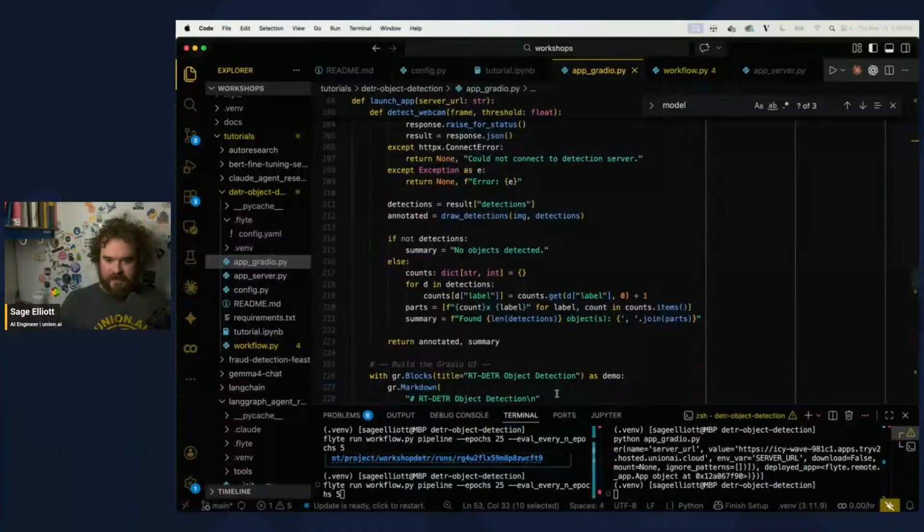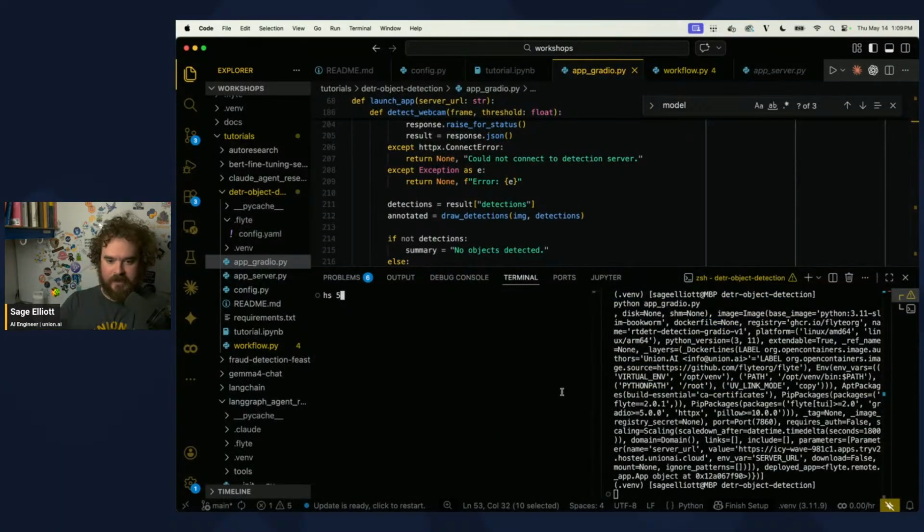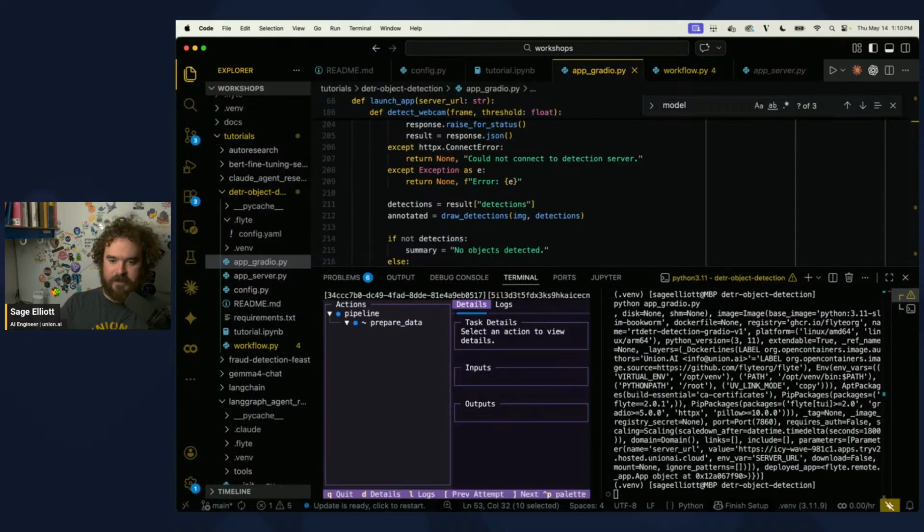Let's see, this might not be set up to run, so this might throw an error, but I'll show you hopefully something. I can say flight run, and instead of just flight run, which is going to kick off the remote job, or on DevBox if you had set that up, I could do local, and then I could do TUI, which is terminal user interface. And let's see if this works. It might not be set up here.